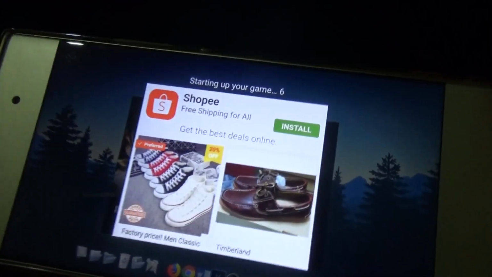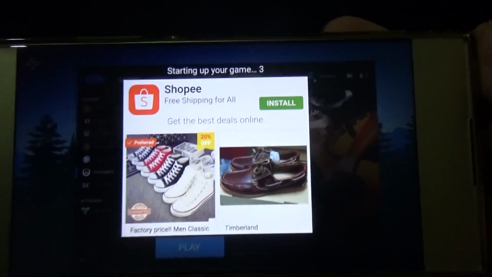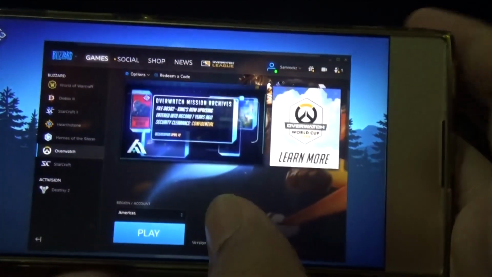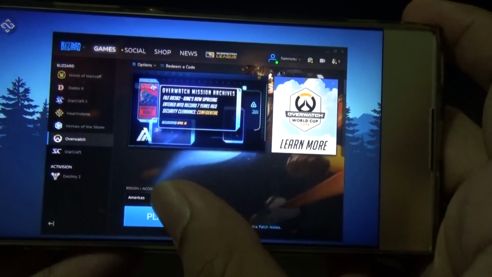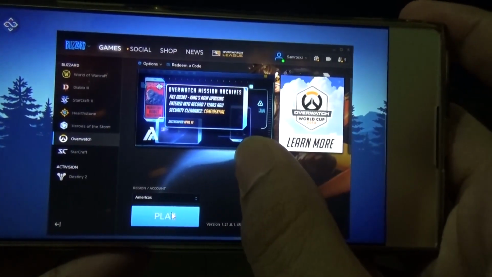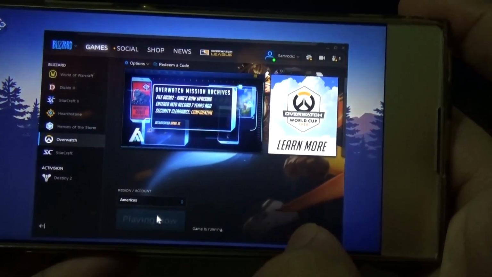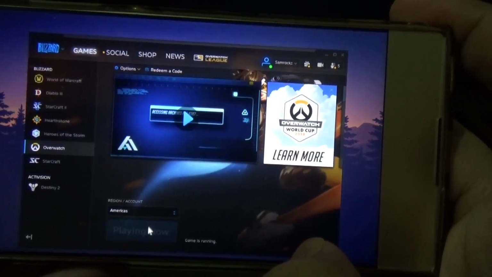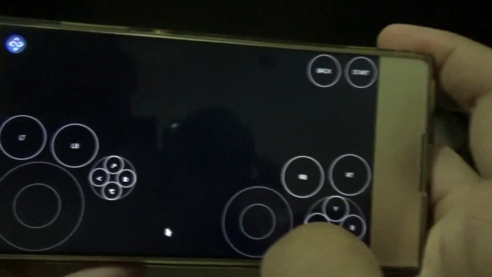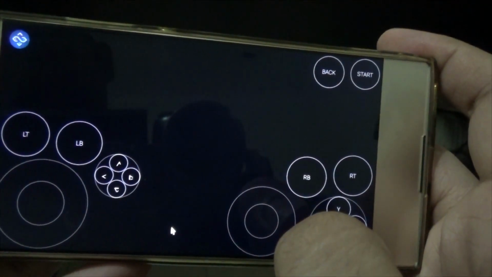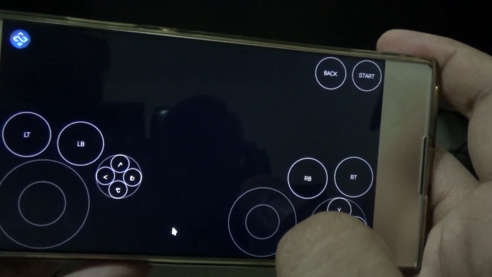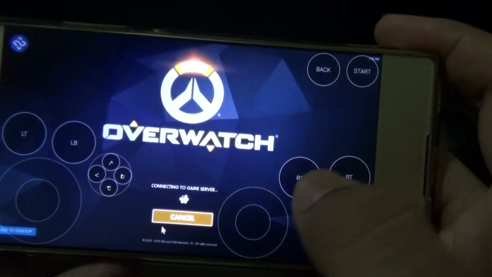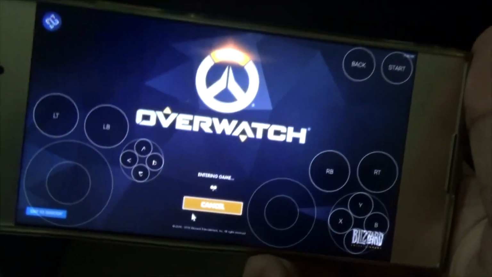This app does have ads though, but you can go for the pro version if you like it. You can edit controls, but for this video's sake, I'm not going to. Then just play. Hold on, let me just click the mouse cursor. Play. It takes a while, guys, due to the internet connection in my place, which is horrendous right now.